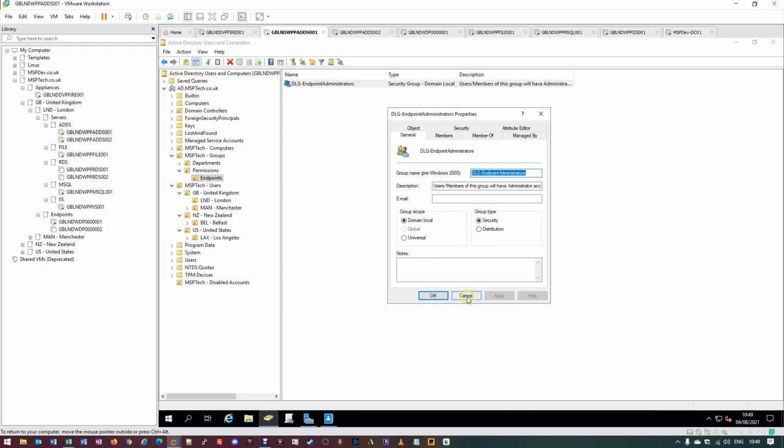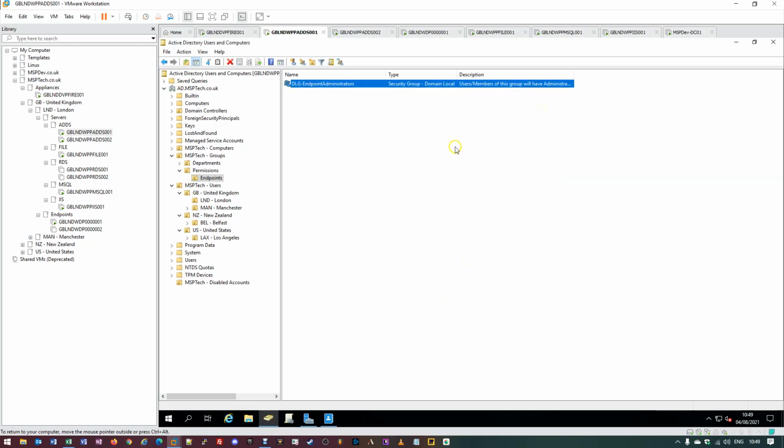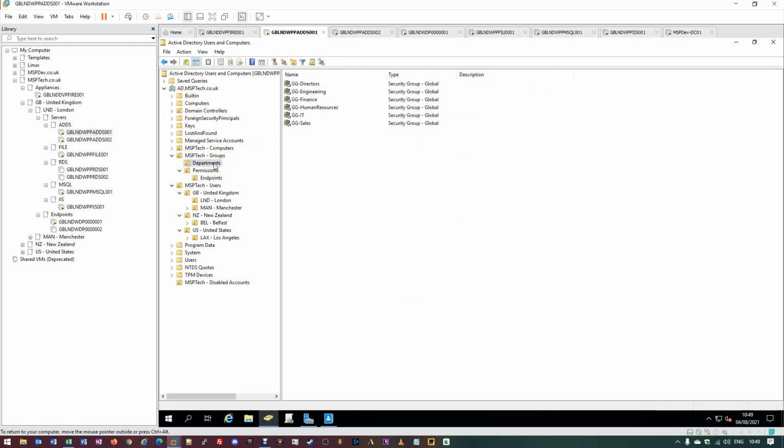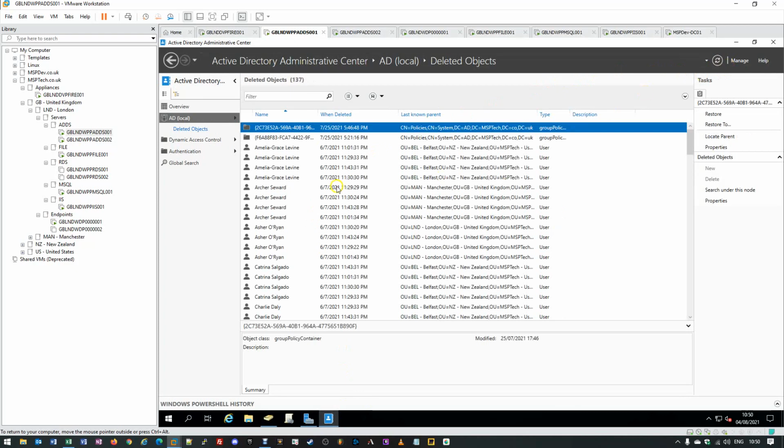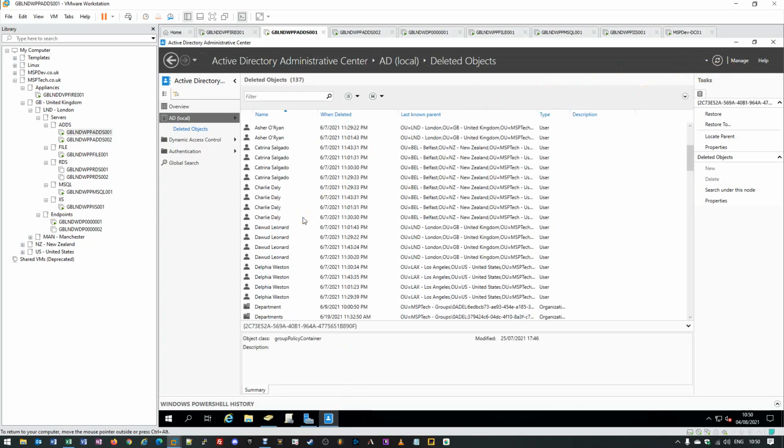For now, we're going to go ahead and close this one off. And in the next instance, we're going to choose a different type of group. We're going to choose one of our departmental groups and go through the same process. In this case, we're going to choose GG-directors. We're going to go ahead and delete this group. We're asked to confirm: are we sure we wish to delete? Yes. And if we go back to our Administrative Center and perform a refresh here, we can scroll down to find this AD group.